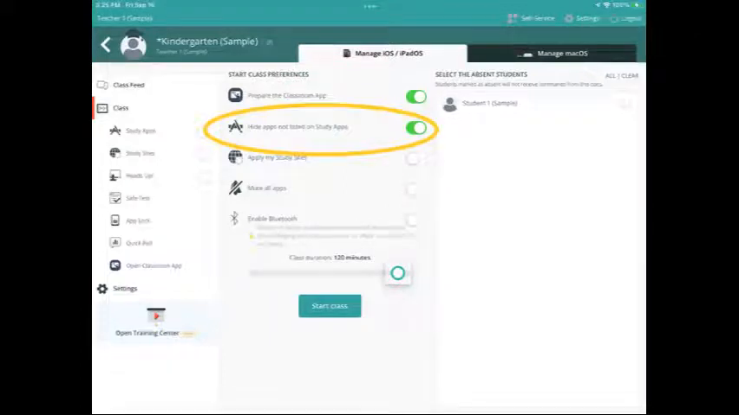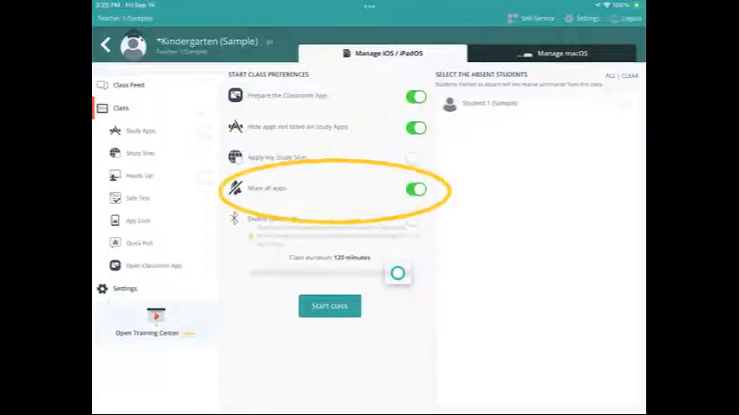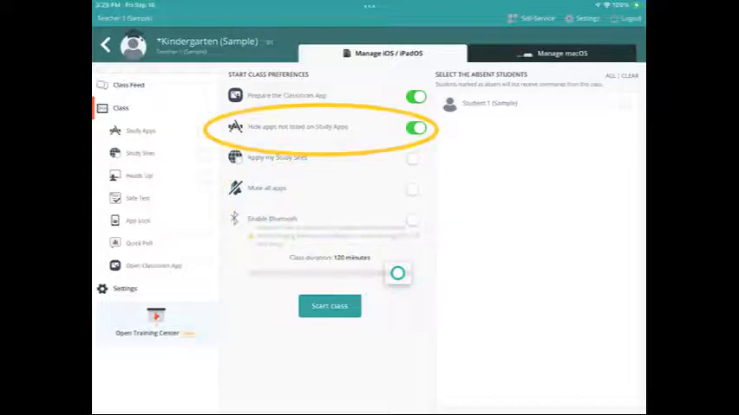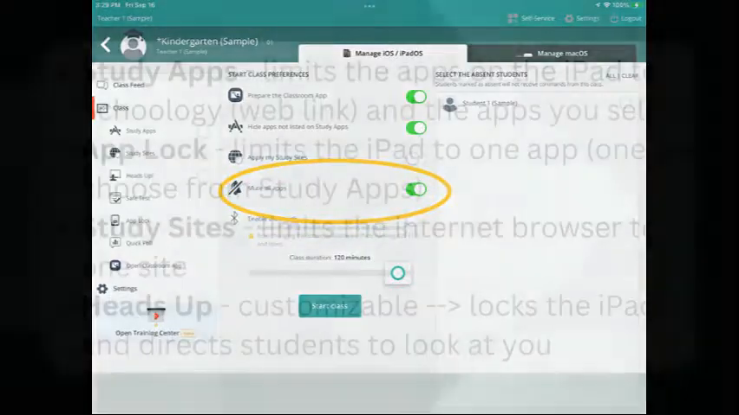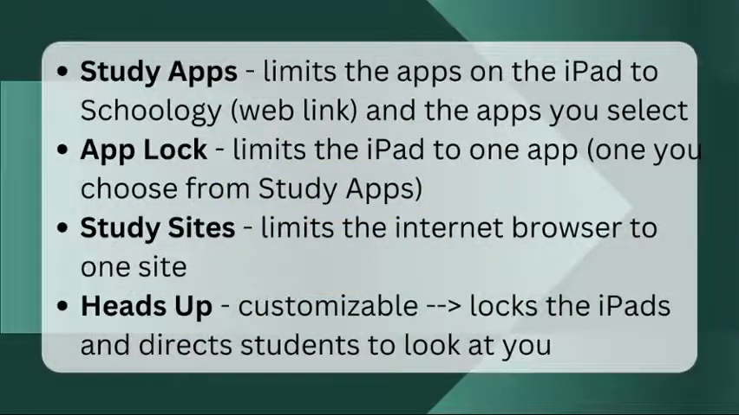Two other toggle features you might find useful are the Hide Apps Not Listed in Study Apps and Mute All Apps. Hiding all apps that are not listed in study apps helps to keep students focused on the learning apps that you push out and not browsing through other apps. The toggle to mute all apps gives you the ability to make those apps quiet when the students first open those up. Use this toggle switch to keep the noise level down when students are opening a new app. This list shows you a brief description of some of the management features available to you on Mosyle.